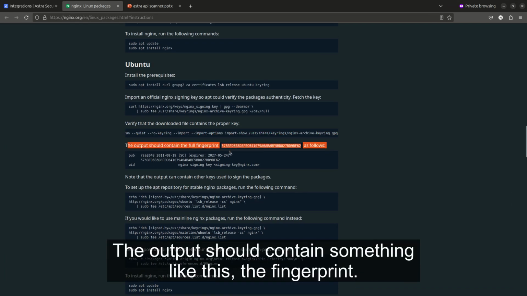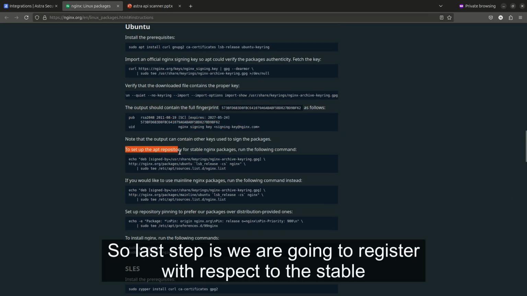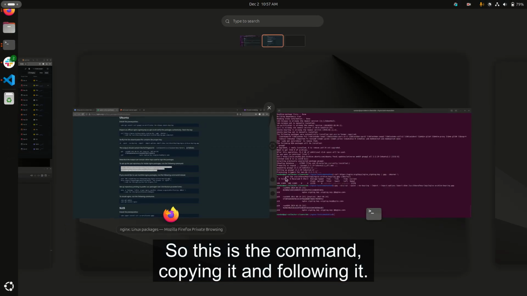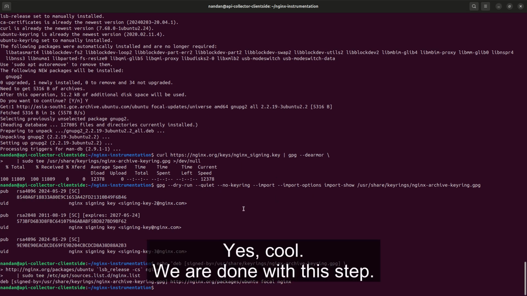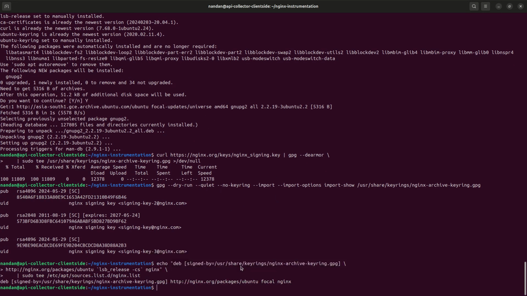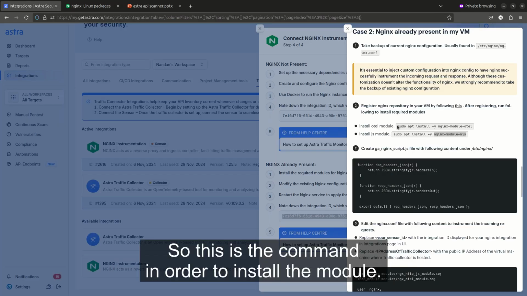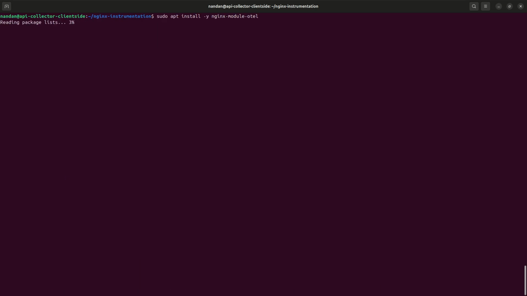The output should contain something like this, the fingerprint. So what we have got just now is absolutely perfect. The last step is to register the stable nginx packages. This is the command; copying it and following it. Yes, cool, we are done with this step. Coming back to my documentation, this is the command to install the modules. Let's install them one by one.